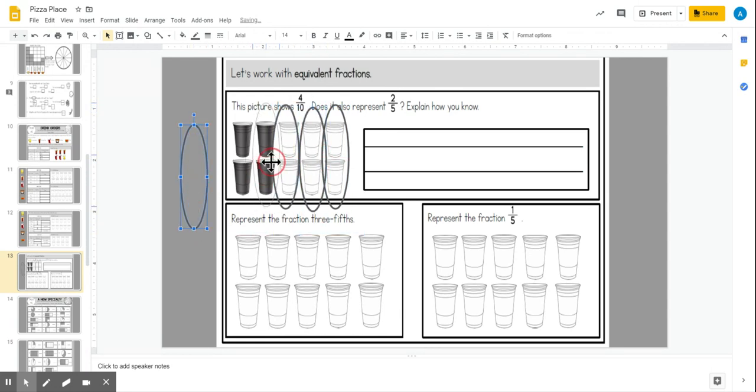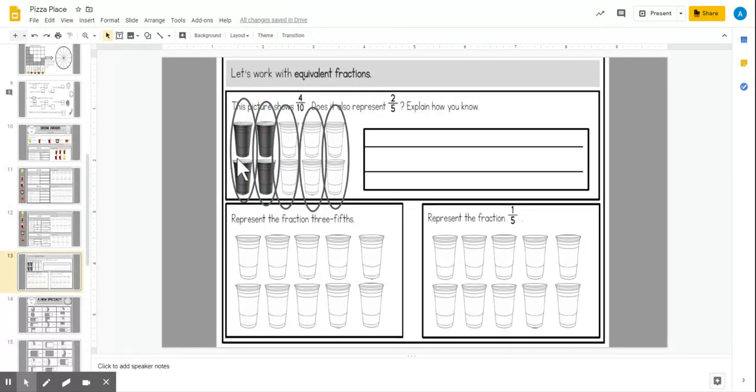So we have, do one more. Now I've broken this up into 5 groups. I have 1, 2, 3, 4, 5 groups. And it's asking me if I have 2 groups that are filled in out of these 5 groups. Well, this is 1 group that is completely filled in. This is 2 groups that are completely filled in. So 2 out of 5 total groups. So yes, 4/10 is also equal to 2/5.